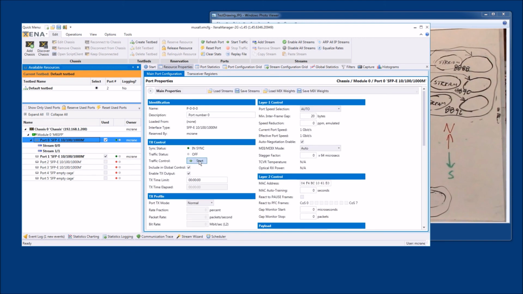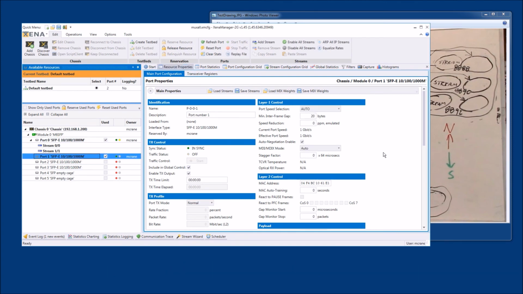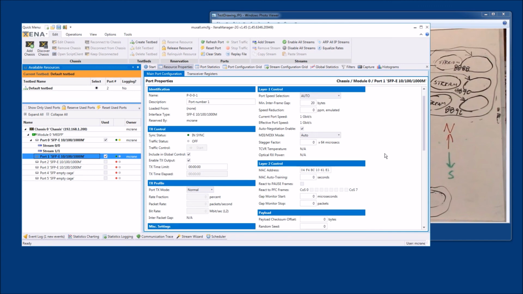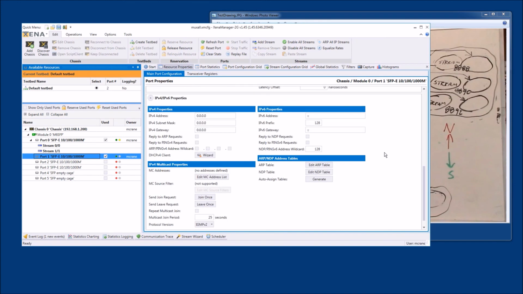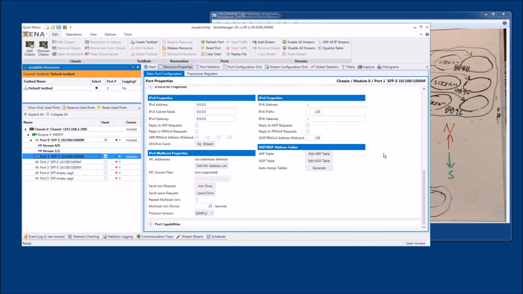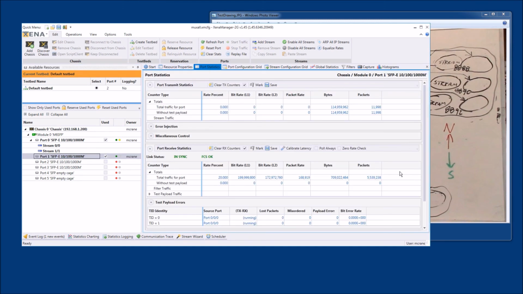Okay. And I want to start them both at the same time. Oh, here we go. Traffic control, start. Now, I'm guessing that's going to start both ports at the same time. So let's go over here to port 1. It should be receiving some traffic now. And as you can tell, I still haven't read the manual yet, so you'll have to bear with me. Where was that? I got some global stats. There's some port stats. Let's look at some port stats.